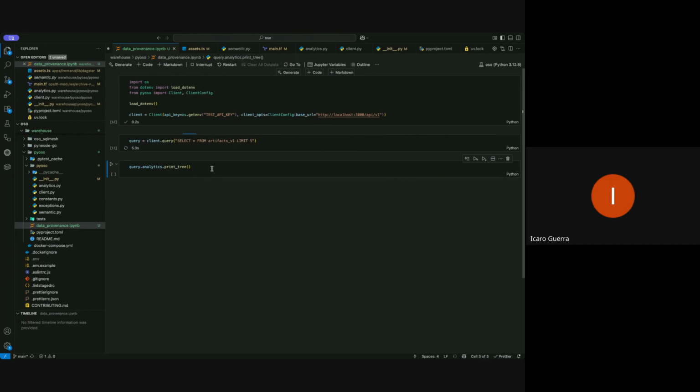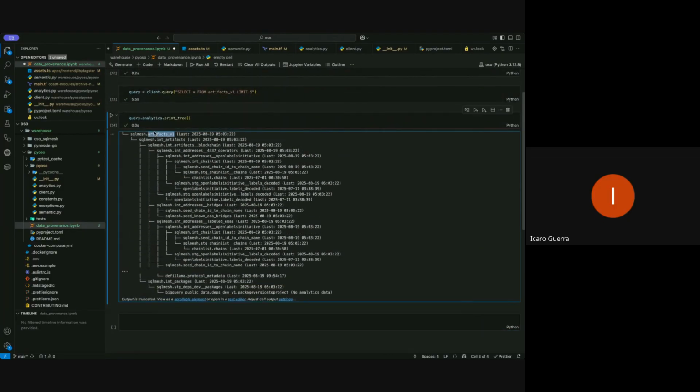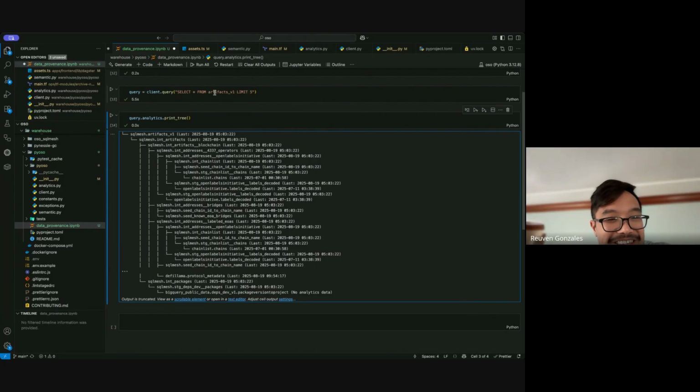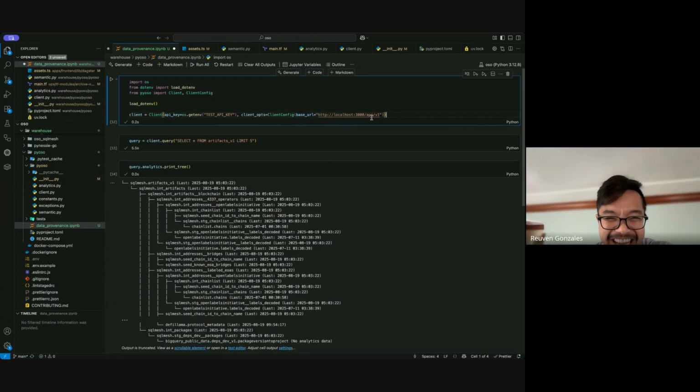With this analytics field, you can have access to some analytics regarding the data you queried. For example, if I print the artifacts here, you will see how this artifacts table is created from every source to every SQL mesh model in between as well. Did you fix the references here? Actually, I didn't get to do that yet. Yeah, I'm pointing locally here. Okay, cool.